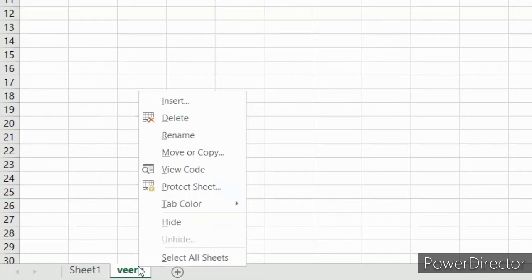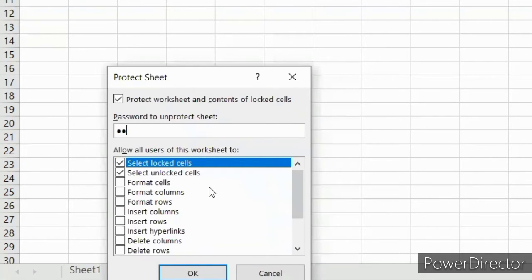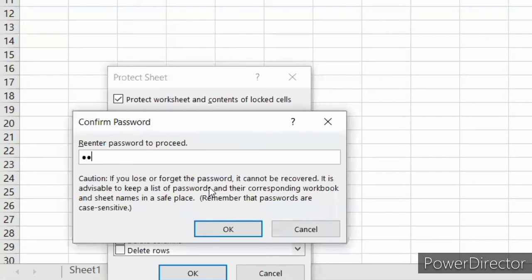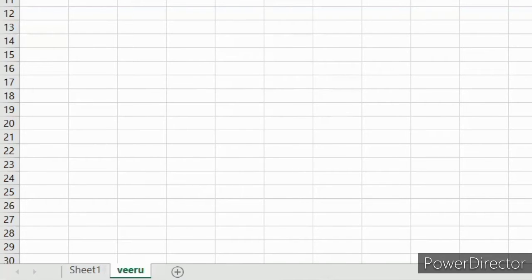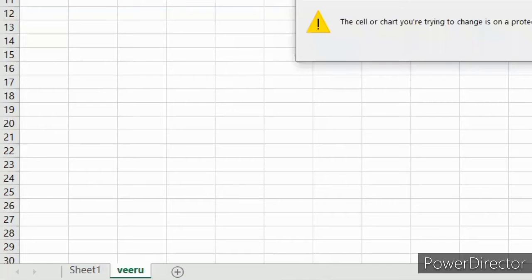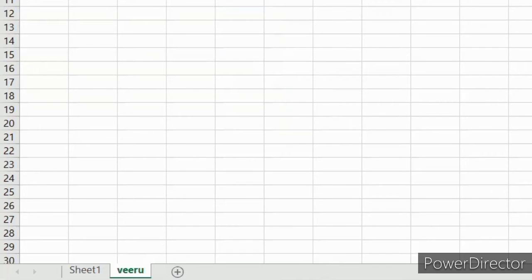Next, how to protect the sheet. Right click on this and click on protect sheet and give whatever password you want. And again, you have to give the same password here. And click on OK, and it will be protected. So no one will be able to make any changes in this sheet.